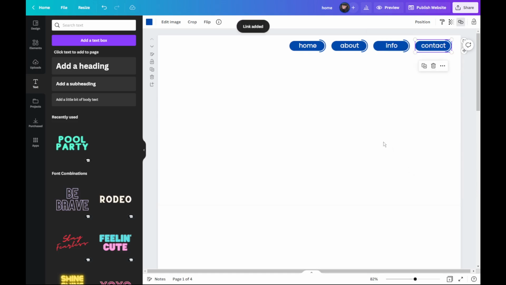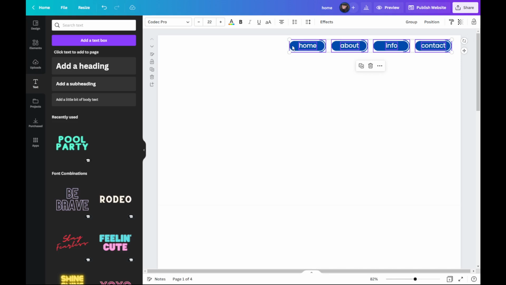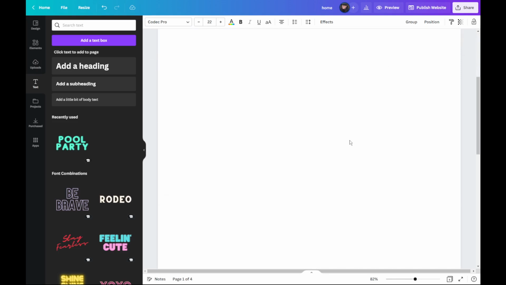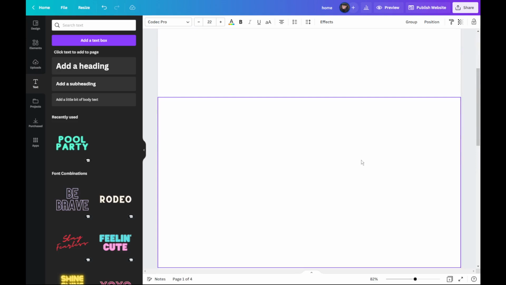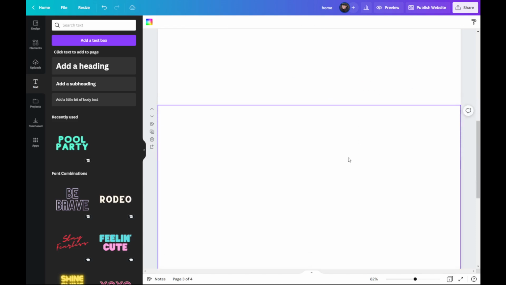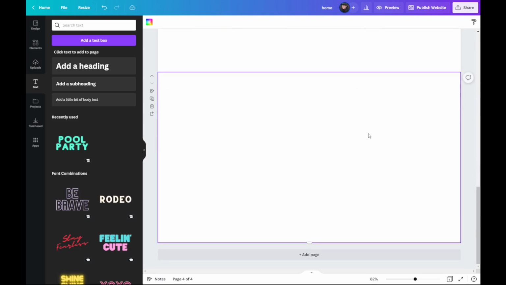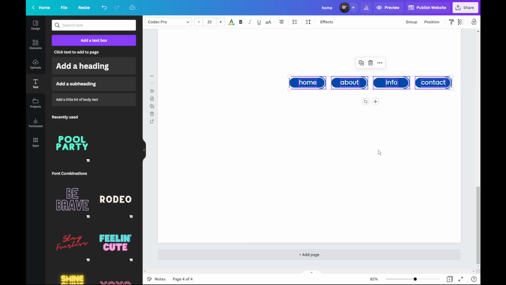Okay, now the problem is at the moment we've only got our buttons on our home page, so we now need to copy these buttons onto all of our web pages. So to do that, I'm going to select them all, right click, copy, go down to the next page, just do right click paste or Control V, go down to our next page, right click paste, and then go down to our final page, right click paste.